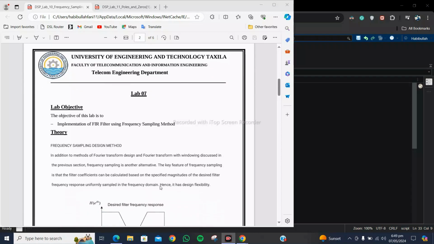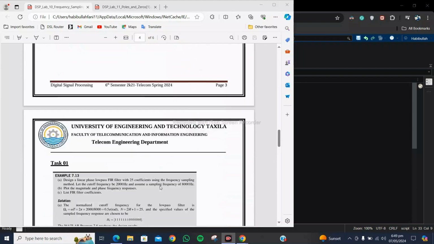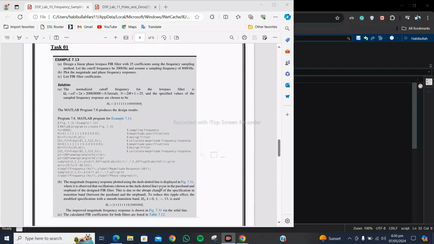Now, without wasting time, we are going to see the task. That's task 1 of lab 10, Example 7.13. There are three parts: A, B, C. In part A, design a linear phase low pass FIR filter with 25 coefficients using the frequency sampling method. Let the cutoff frequency be 2000 Hz and assume a sampling frequency of 8000 Hz. The second part is to plot the magnitude and phase frequency response, and the third one is to list the FIR filter coefficients.